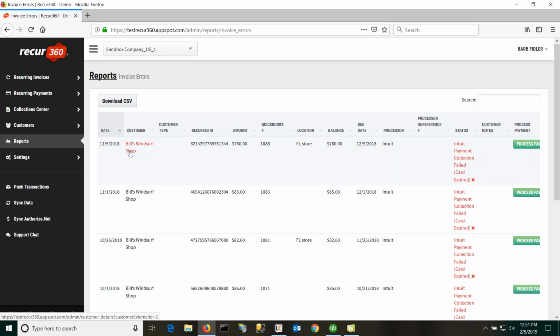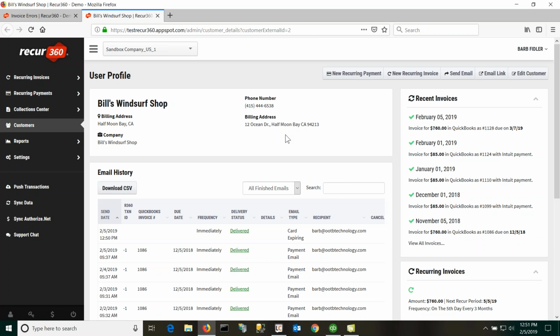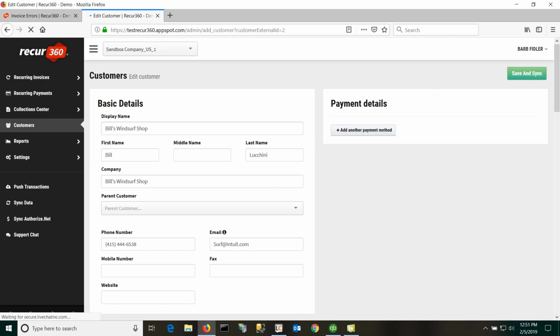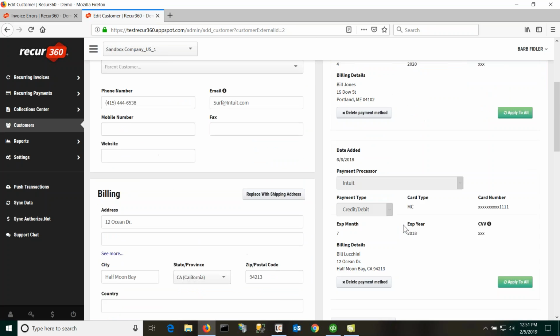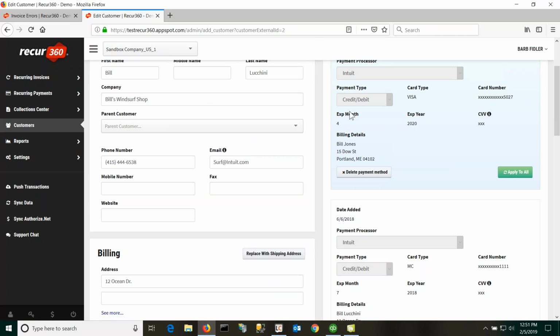If I hold down the control key, I can click on him. That opens his account in another window. I can go edit that, update his customer payment information, and I can see he's got a couple of cards with me, but they're both expired. So I would need to get new payment information from him and then either update it here. Oh, he does have another card here.